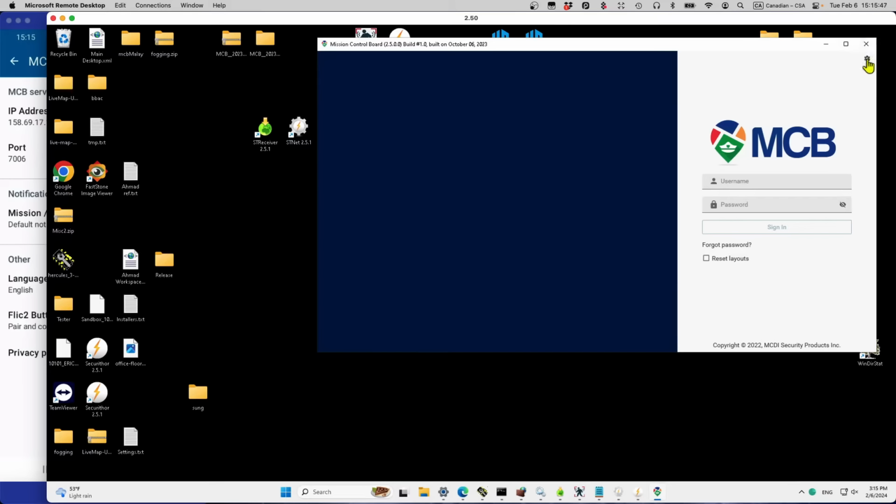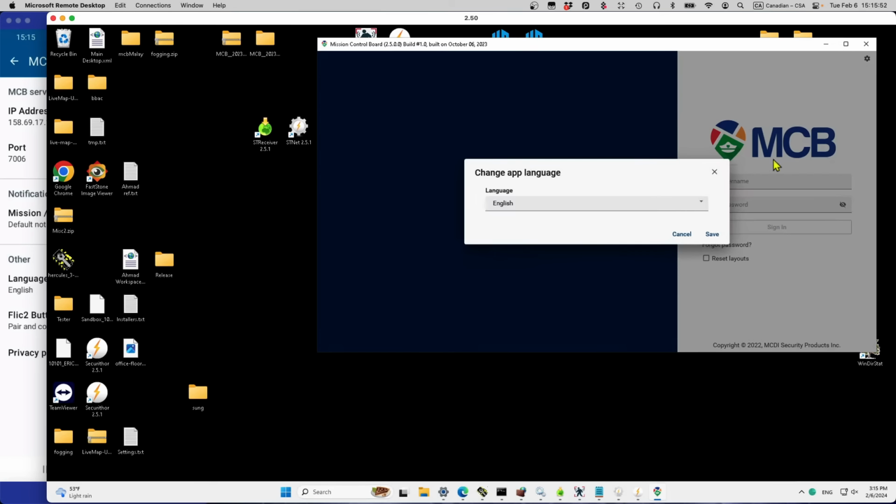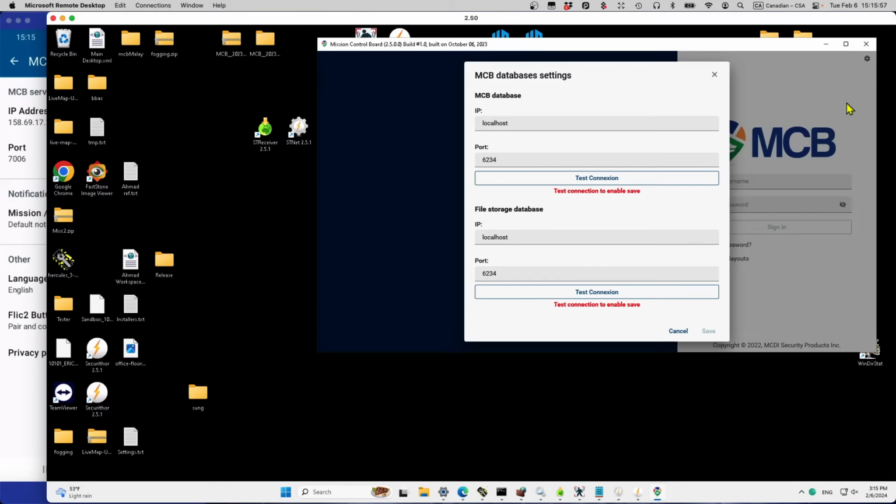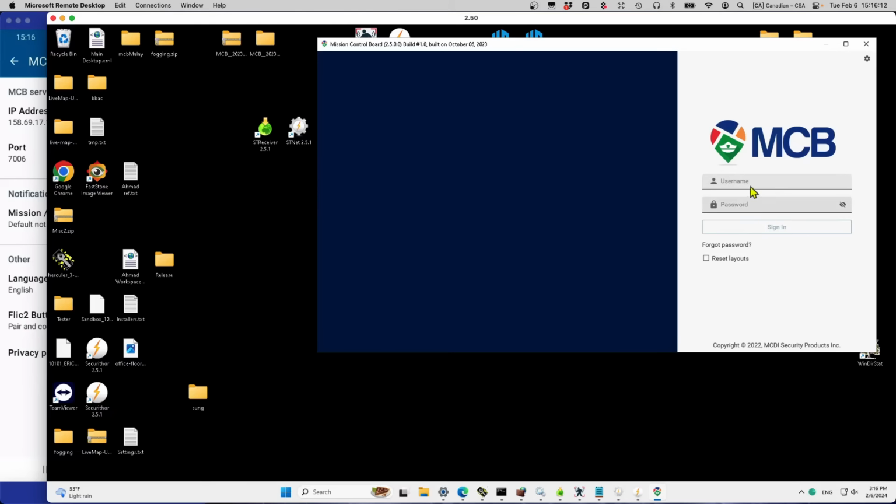So it starts here with the login, and the settings that we have here are basically the language of operation of MCB and the database settings. So in this case, I'm using MCB on the same machine as I have Securithor, so localhost and port 6234 is the standard one that we use for SQL communication. The default user and password when we log in is admin, and the password is password. So of course that can be changed afterward.